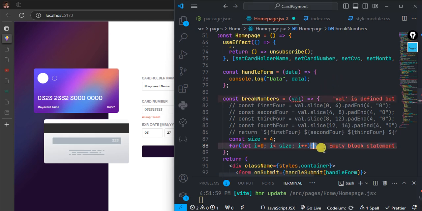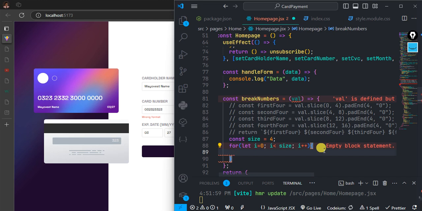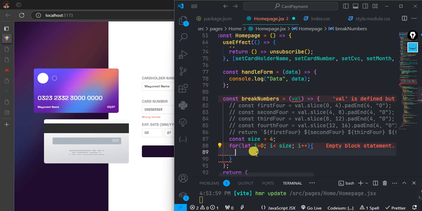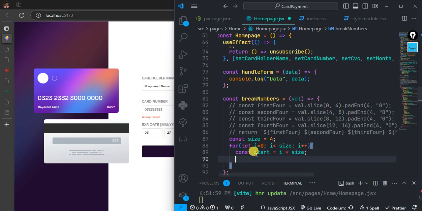So inside this place, what do we want to do? We want to do the math that we did by ourselves here. This calculation, we need to put it here. You can see the start is i times whatever the size is, while the stop is start plus the size. So const start is going to be i multiplied by the size, while const stop is going to be the start plus the size.